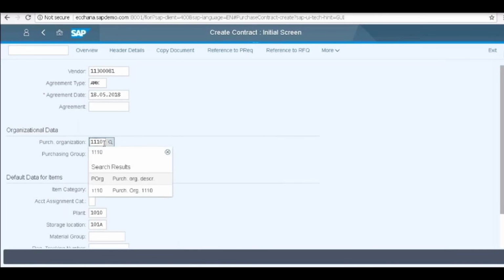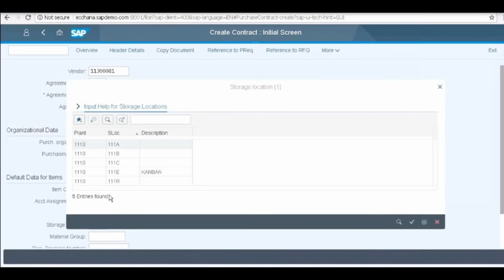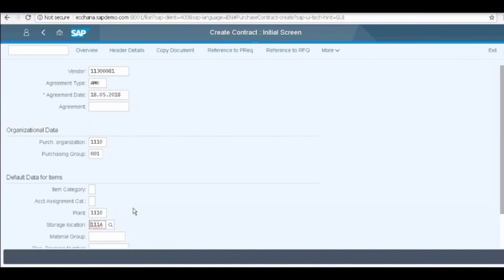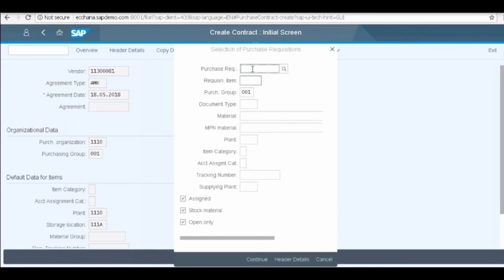And here the purchasing organization is 1110. Enter the plant and enter the storage location. And then click on enter to purchase requisition.